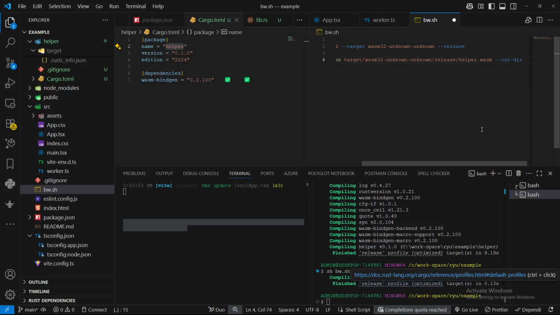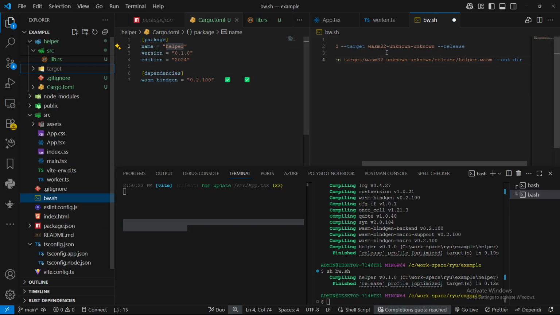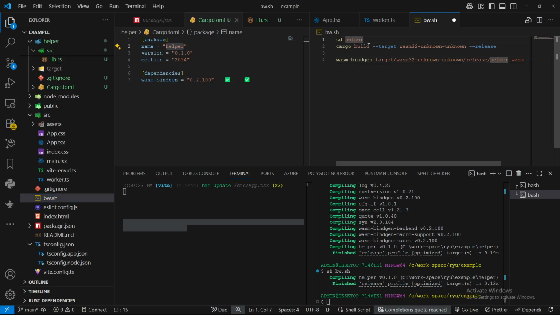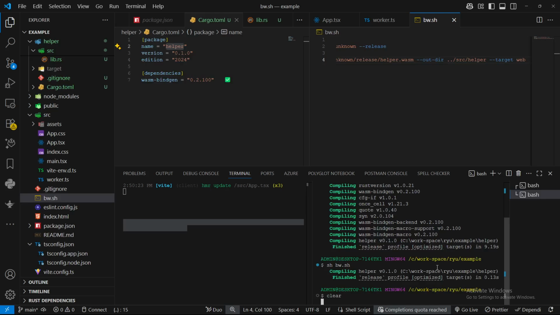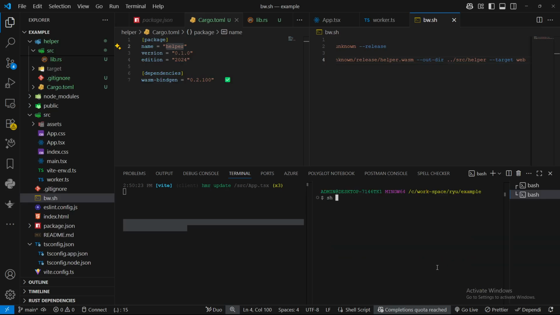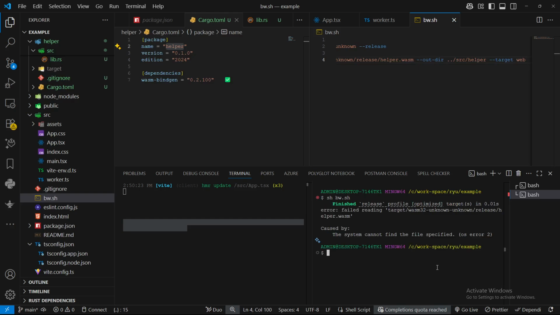Right? And because we are now in the helper folder, we need to cd into the source folder, right? And the dot dot, and maybe we need that, and we need a helper. And very important, we need the target web. They are using the target of web. Okay, now we run the script, bw.sh. Okay.